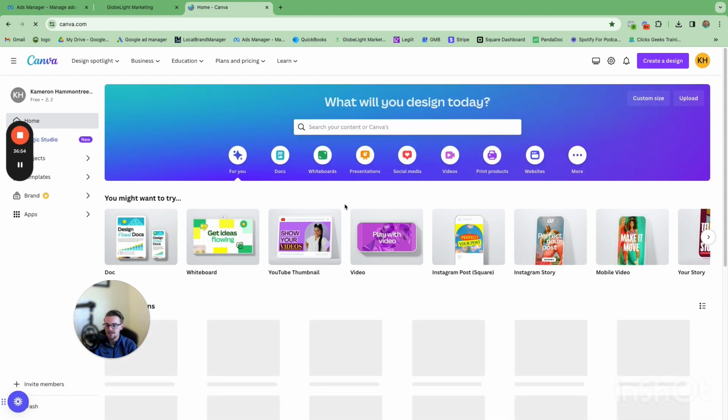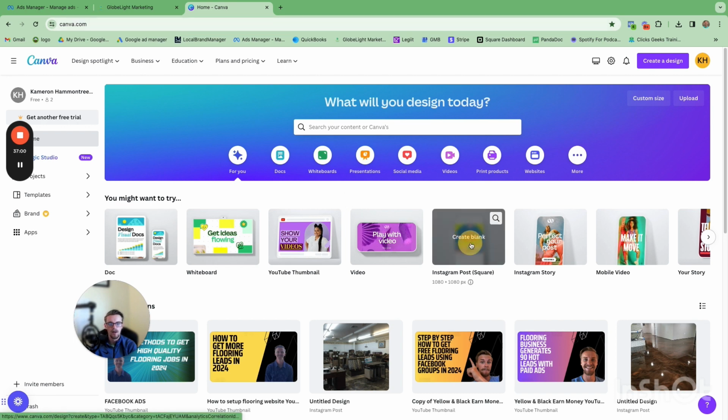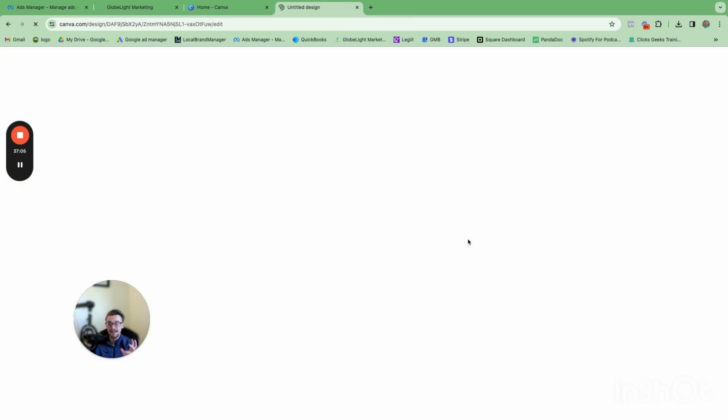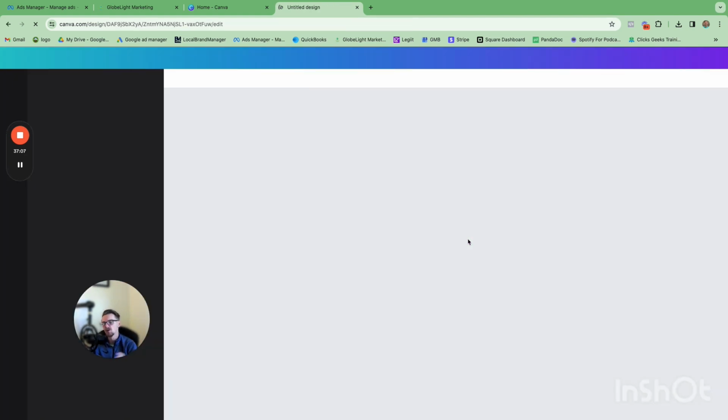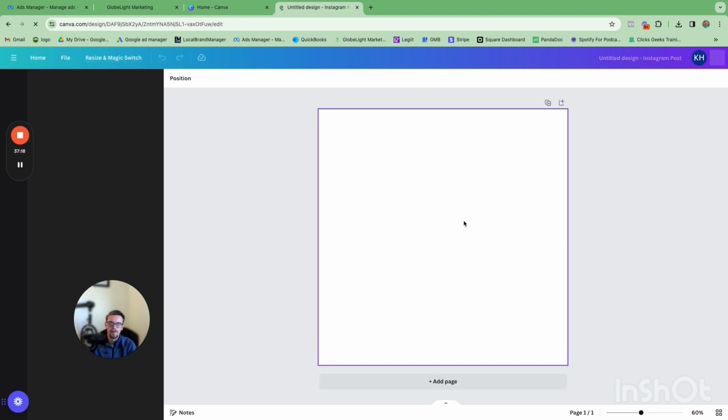An easy way you can do this, whatever photo you want to use for your ad, go to canva.com, click on this Instagram post square. It's going to give you a template for the correct aspect ratio for Instagram, and this also is the correct one on Facebook. It's a 1-to-1 ratio, meaning it's a square. You want to make sure it's a square, not super long and skinny or super wide and short. You want to use this aspect ratio.